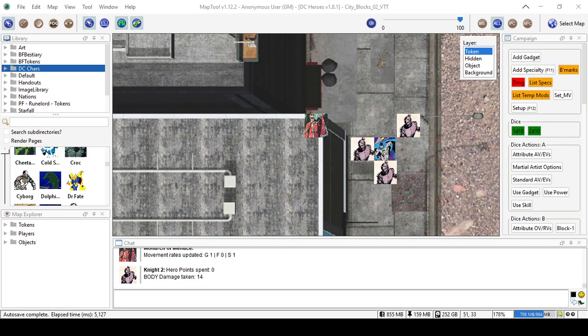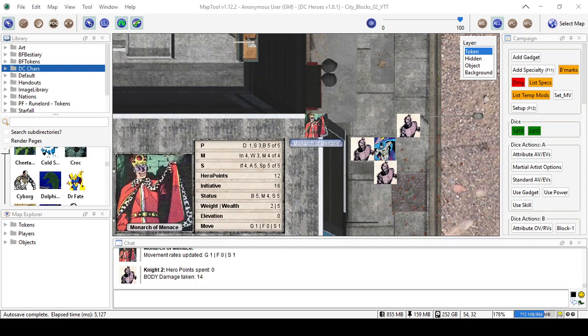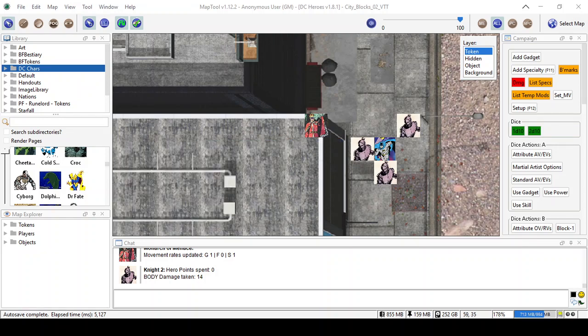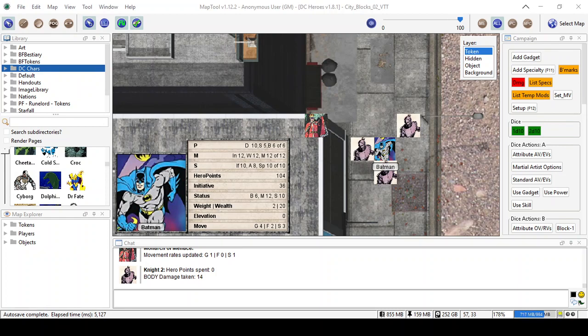And so we've got a little scene here. We've got Batman having to fight off some henchmen that are working for the Monarch of Menace. And so I've got just a simple little map here. And when I hover over one of the characters, you can see the stats that appear.